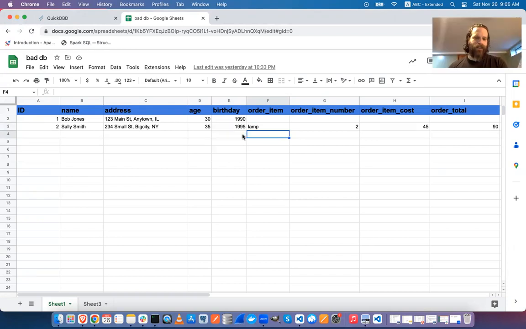Yeah. It could be inventory. It could be an e-commerce site. Yeah. It could be lots of things, but that's the basic idea. So we have information about orders, we have information about items, and information about customers.